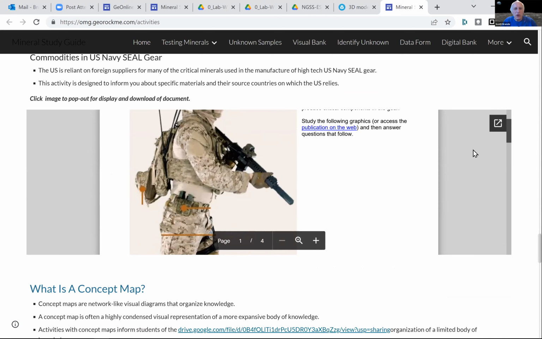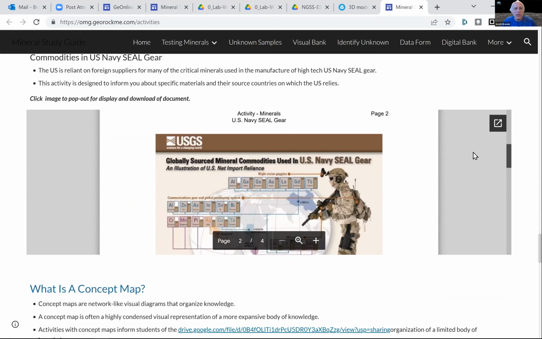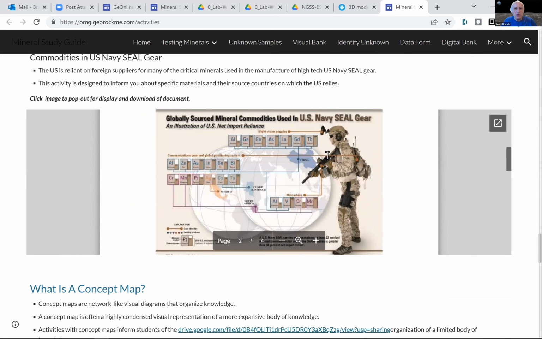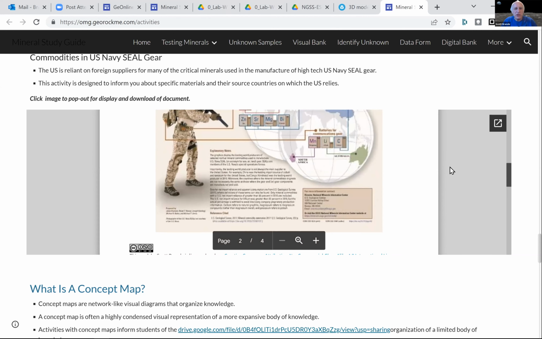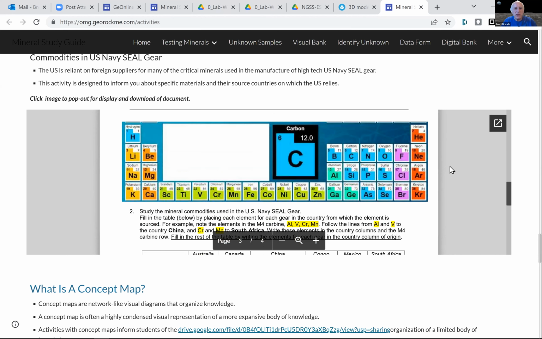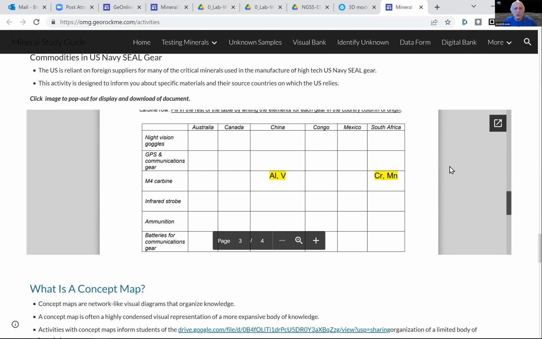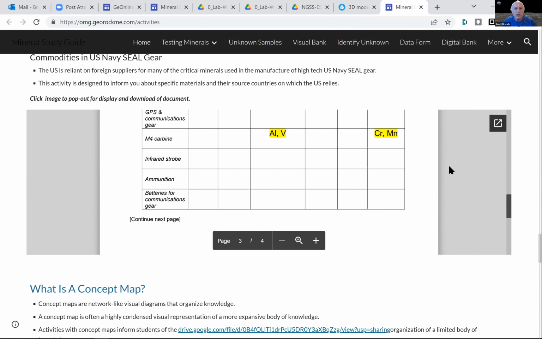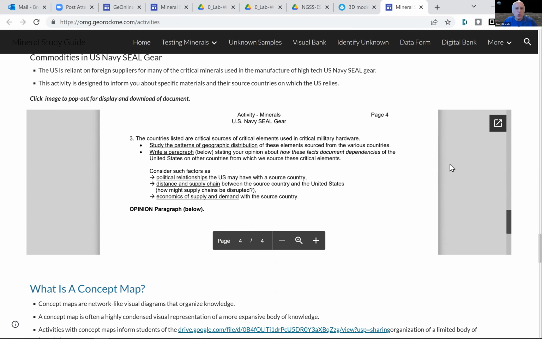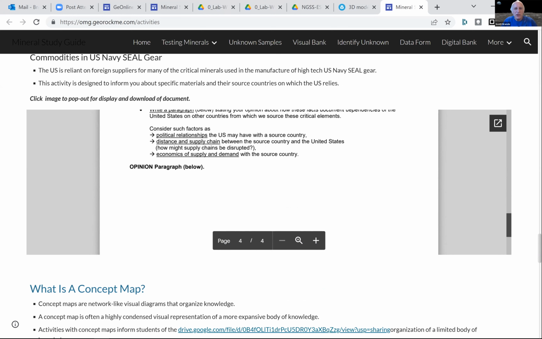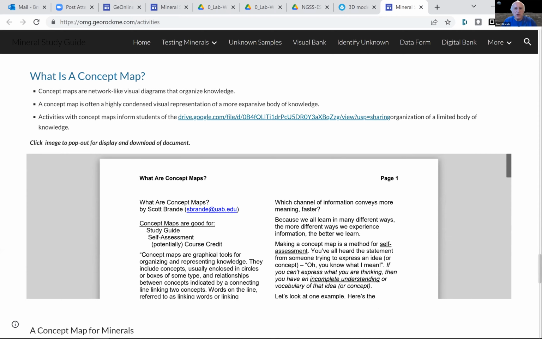One of the activities that I've been working on for a period of years is based upon a USGS publication, a recent publication on critical minerals that are needed for US Navy SEAL gear. And I've created a series of questions that refer to that general interest publication, but the questions take students into the periodic table. It takes the students to retrieve the information in the pub to show which countries dominate the sources of those critical minerals. And then I ask them questions about what the consequences of the US depending upon those foreign relationships are. So again, I'm trying to build in more and more of the kinds of applications that go far beyond just the task of identifying mineral and rock samples.